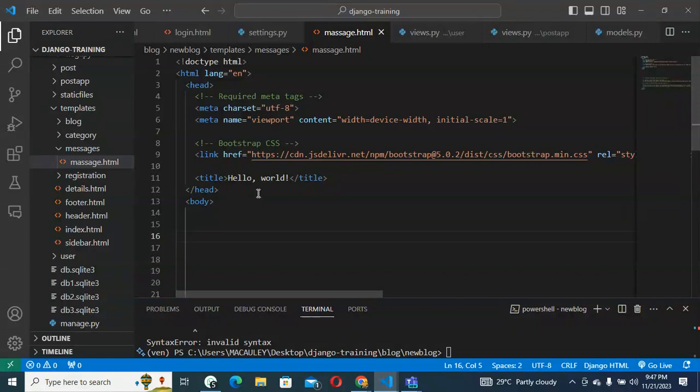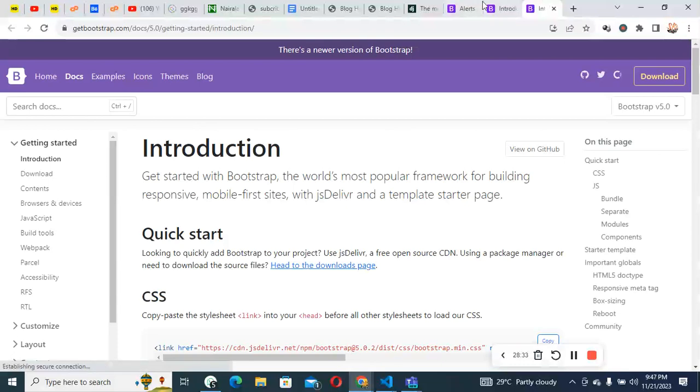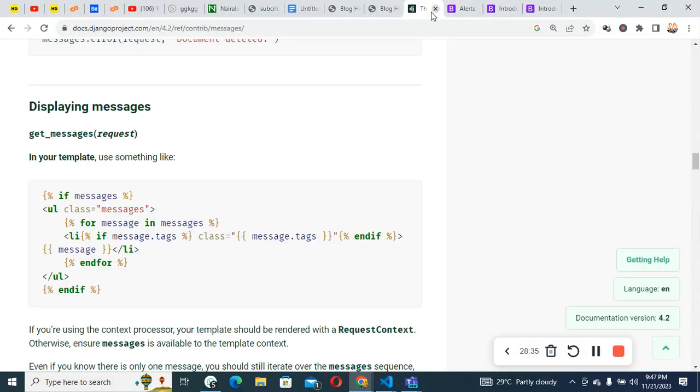So quickly, what we are going to do is, when you come here, the third one, you say if messages. If what? Messages. So that's what I have. If there are messages, so this if messages, what does it mean? Hold on. So if messages.